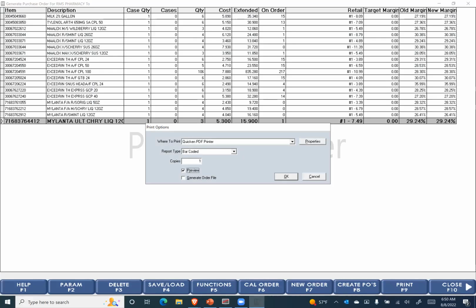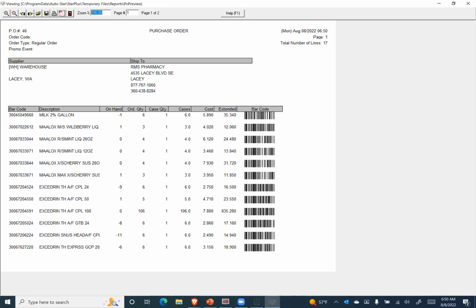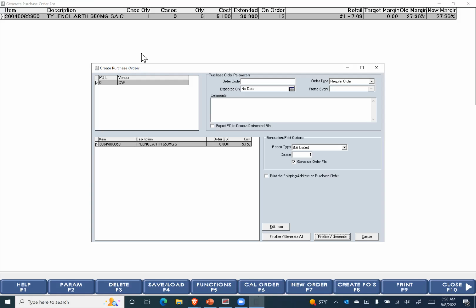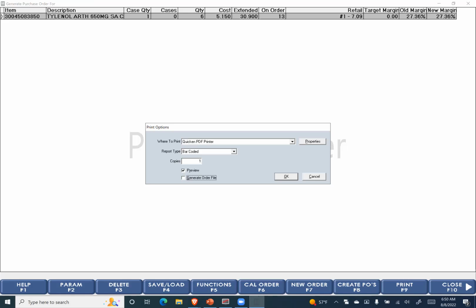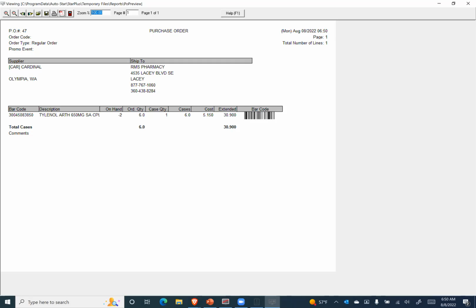I'll preview this one. So here's the first order. And it's 2 pages, and then close that one. And here's the second order. Finalize and generate that. Okay, obviously you're going to have more items and so forth, but just to see how this works.